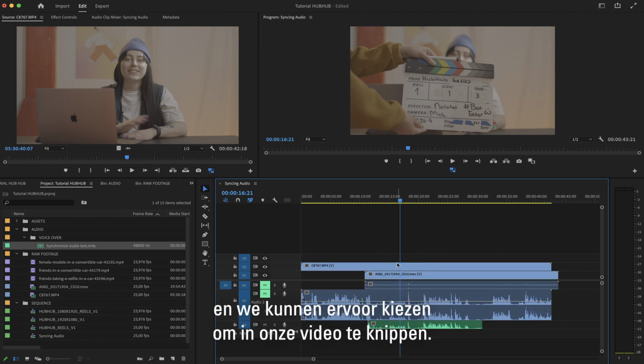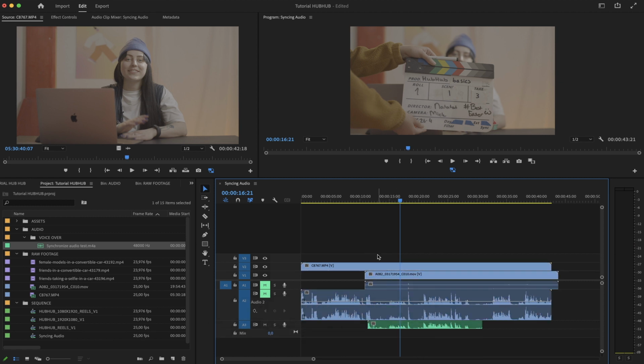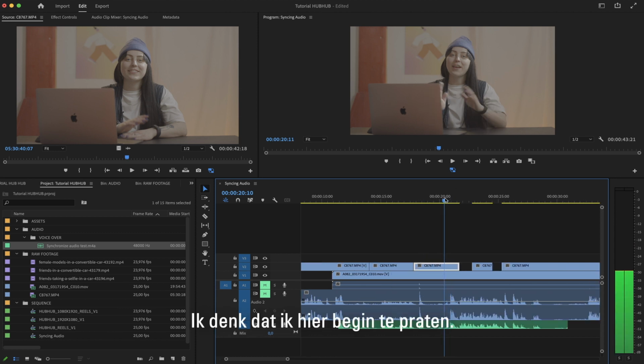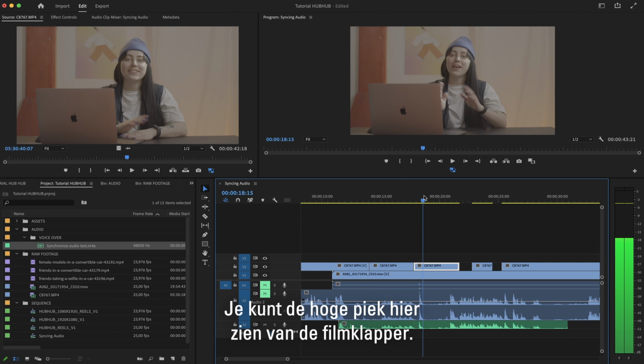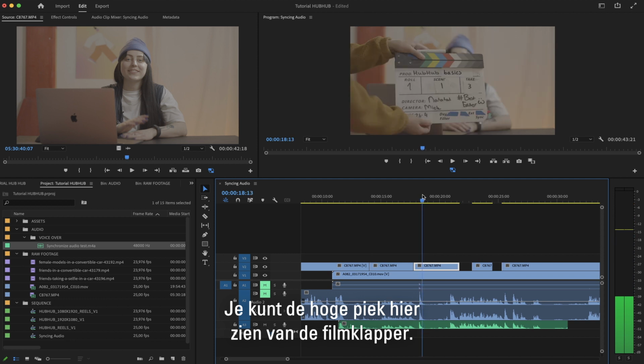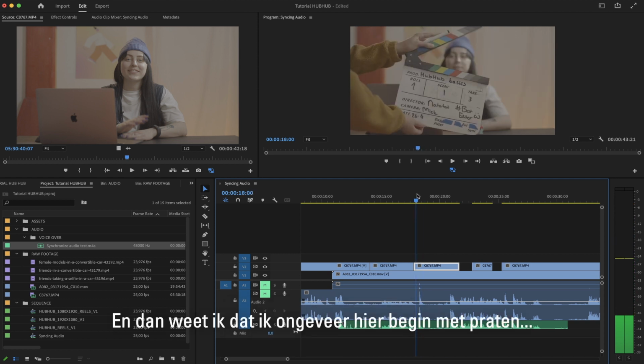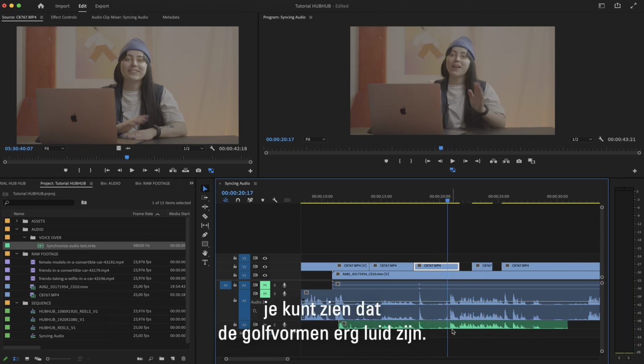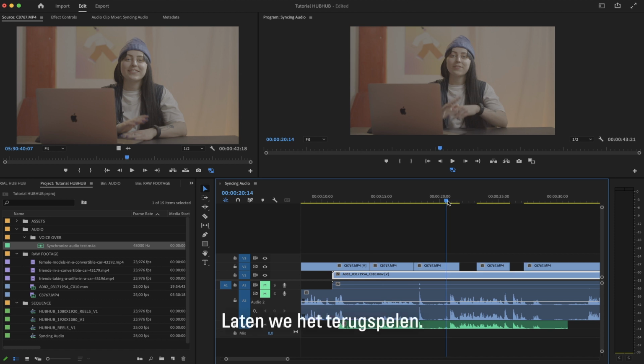And we can choose to make some cuts in our video. I'm going to press plus to zoom in. I think this is where I'll start talking. You can see the high spike here of the clapperboard. And then I know that I'm starting to talk about here because you can see that the waveforms are really loud. Let's play it back.